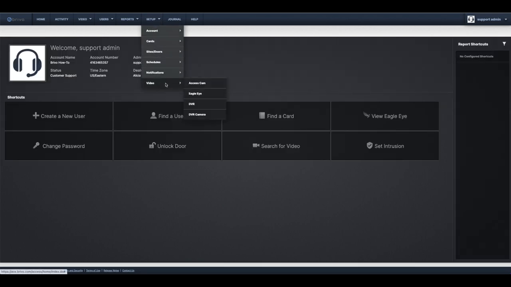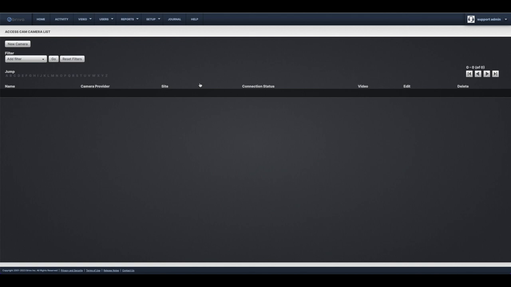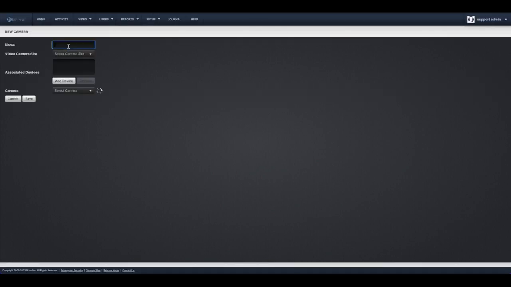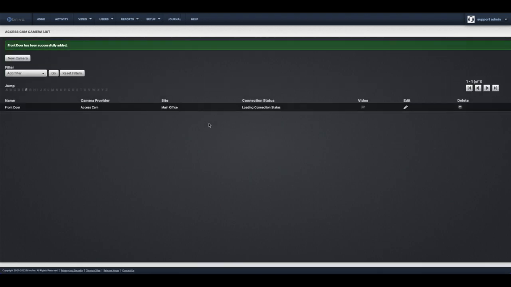Finally, go to the Access Cam camera list and click on New Camera. Enter a camera name and select the site and devices to associate to this camera. In the Select Camera dropdown, you should see the camera you added in Partner Portal. Select that camera and click Save.